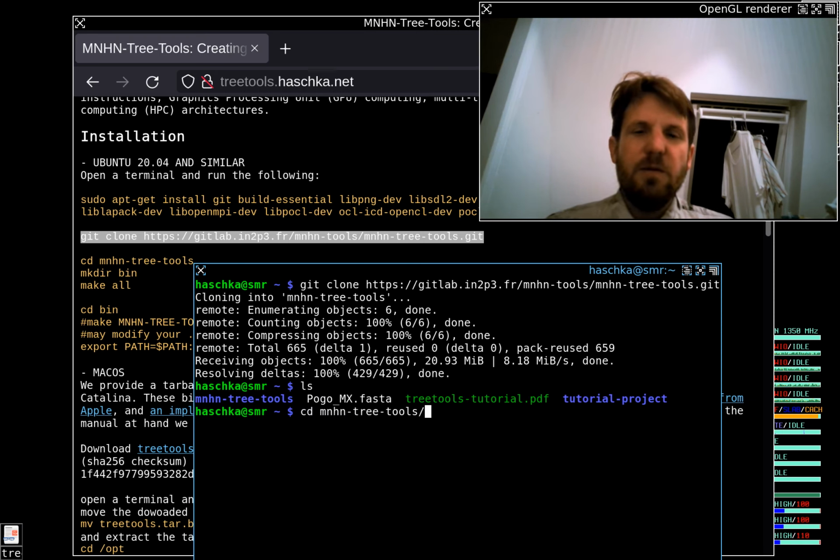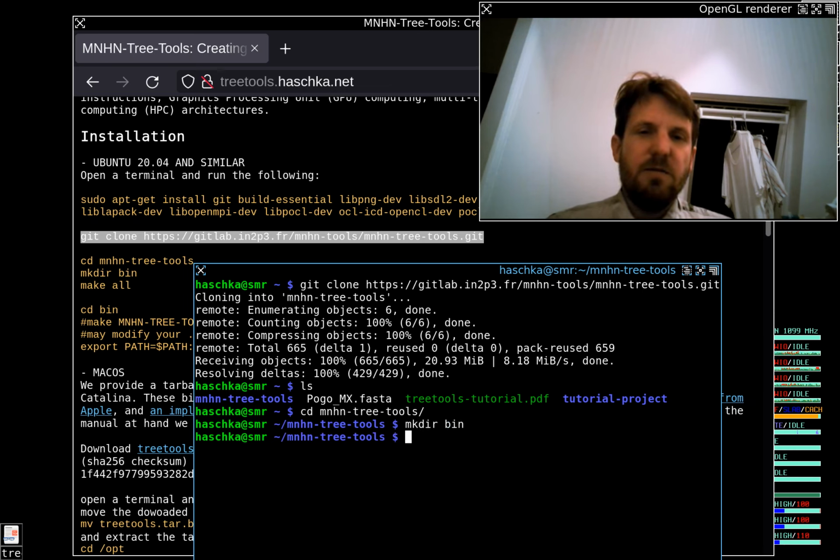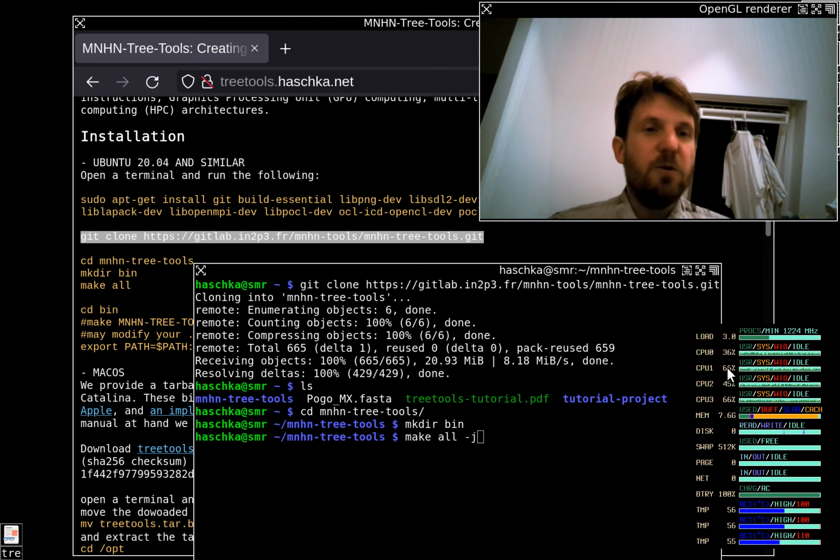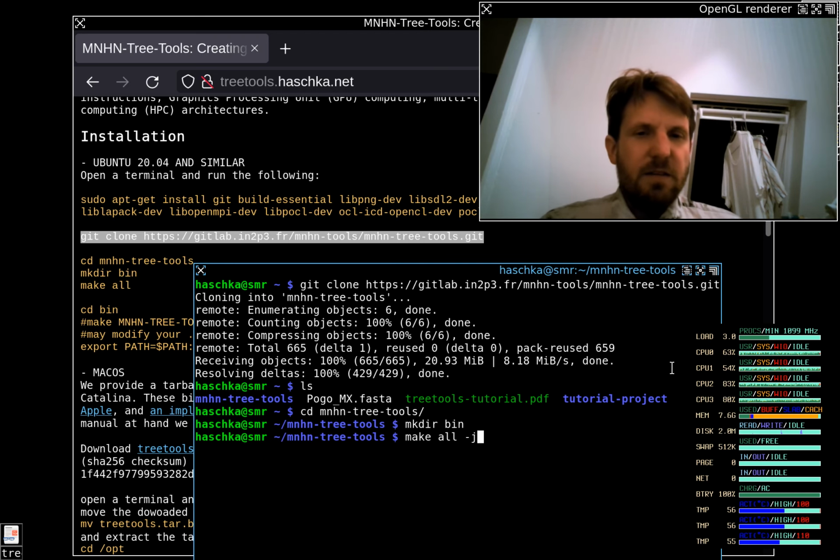So I will go into MNHN-Tree-Tools, and then you need to compile it. You have to create a bin directory where it puts all the binaries, so all the programs that you can then run. For that, I type make all, and then -j and the number of processors that I have on this machine. On this little laptop, I actually have 2 processors, but I have 4 virtual processors. This is hyper-threaded. At least I can use 4 processors.